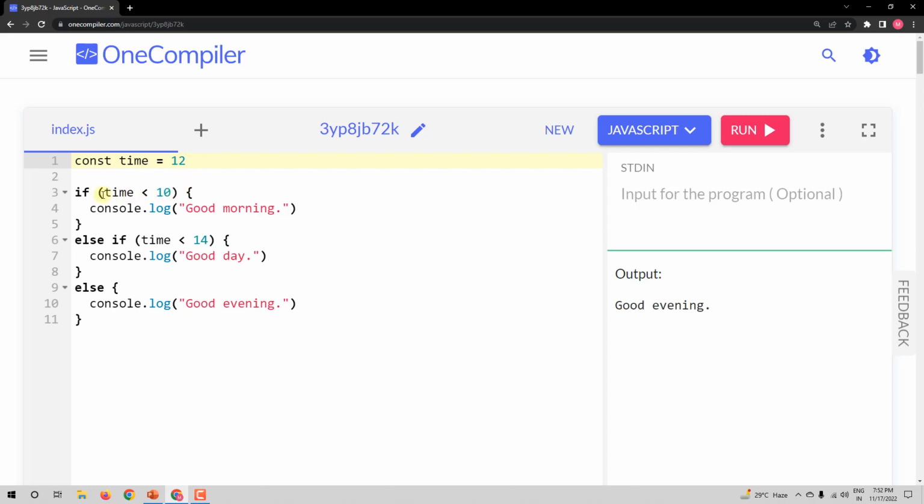Okay, first it checks whether time is less than 10. This comes out as false, so this is skipped. Next it comes here. It checks whether 12 is less than 14. So this comes out as true, and so this is printed, and this is skipped. So this second condition which we have mentioned in else if becomes true, and so this is executed. So when I hit run, I get good day. So else if is used to have more conditions.